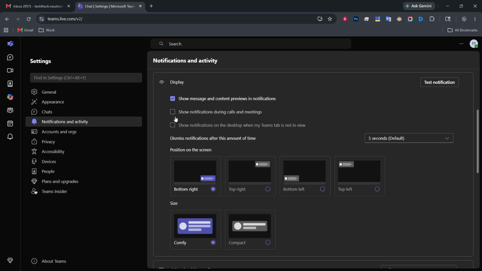And if you ever want notifications to appear during calls again, come back to the same setting and switch it back on. That's it. With this simple adjustment, you've stopped pop-up notifications from appearing while you're presenting or screen sharing in Teams.